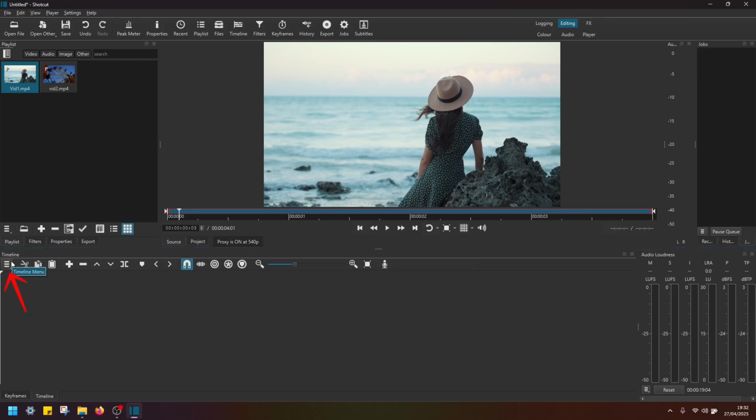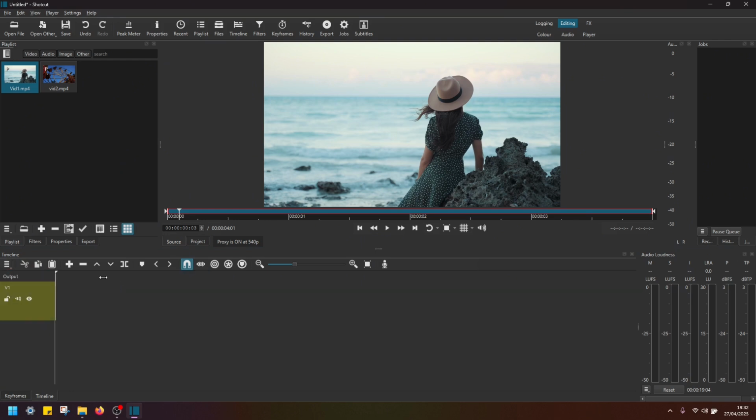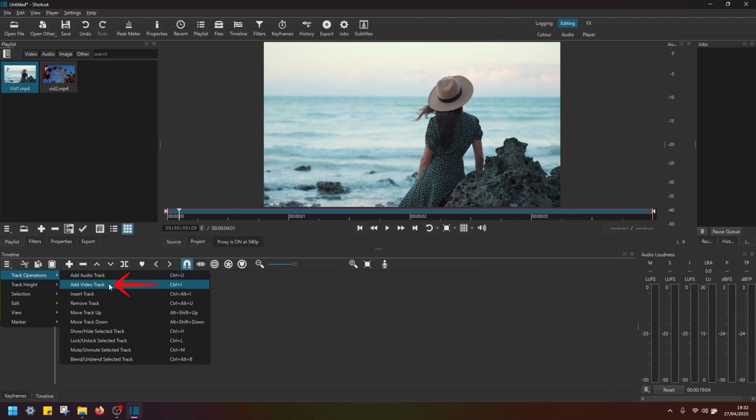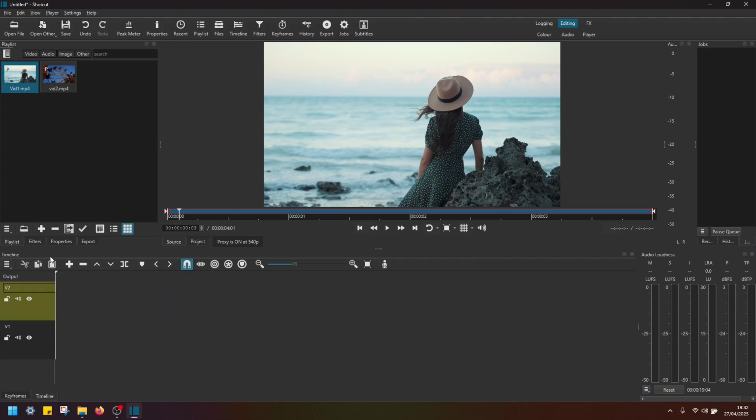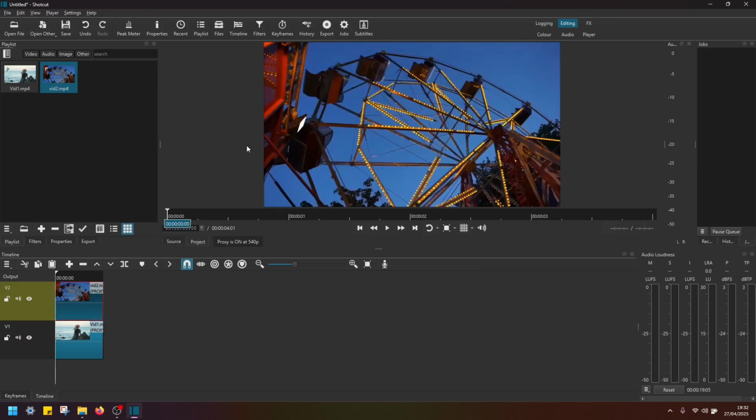Now let's go ahead and add these two videos to video tracks in timeline. So first navigate to timeline and create two video tracks. Navigate to track operations, add video track, and then again menu, operations, and add video track 2. Now take one of the videos, drag and drop it to track 1, and then drag and drop the other video to track 2.